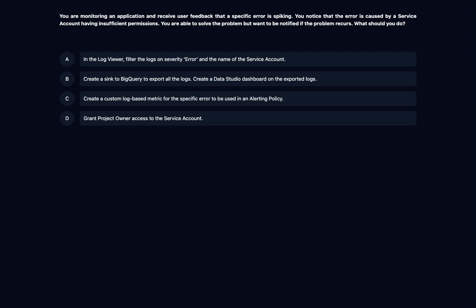B. Create a sink to BigQuery to export all the logs. Create a Data Studio dashboard on the exported logs. C. Create a custom log-based metric for the specific error to be used in an alerting policy. D. Grant project owner access to the service account.